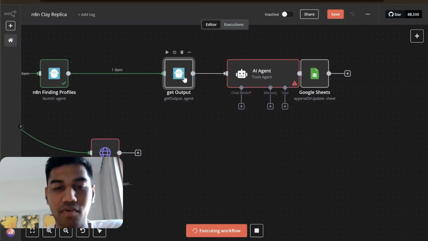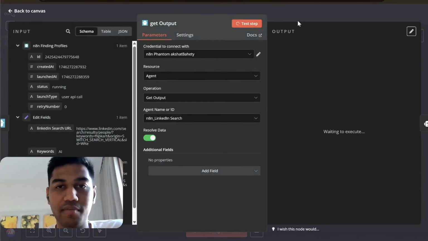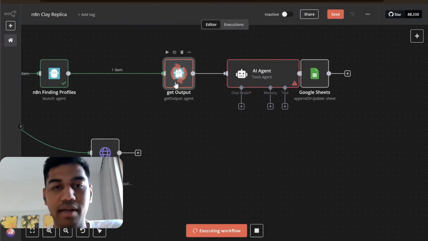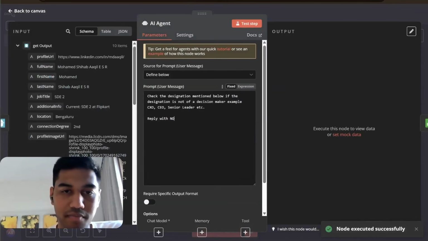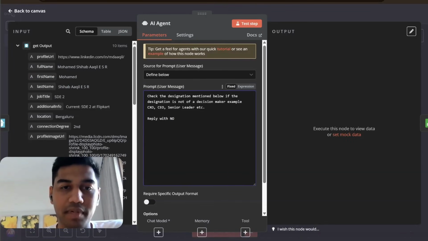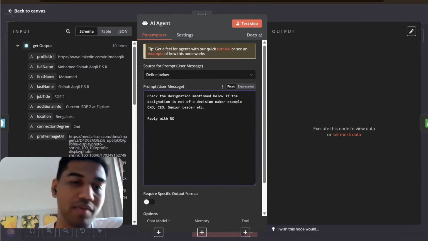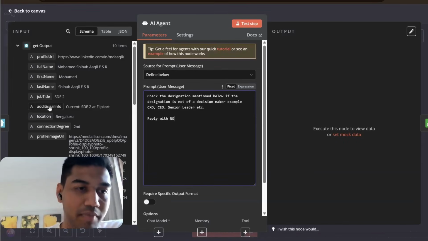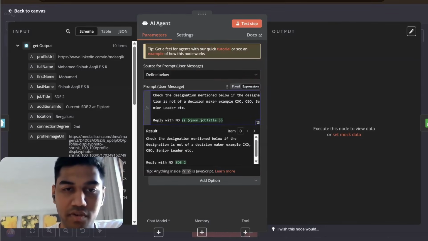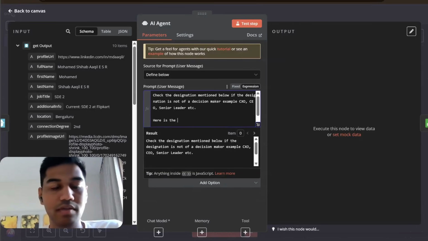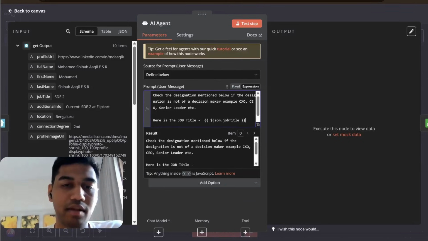And that's one thing that you always do: okay, it's still running, stop this. I just want to test this step because output will run right now quickly, so I can get that. Now in this I'm going to define: check the details. If the designation is not this, for example CEO, CXO, etc., reply with no. In addition to that, I can put some other conditions. Very simply, take this information. So you have the job title, and I'm going to define that. I'm going to take this, here is the job title, and then paste this.